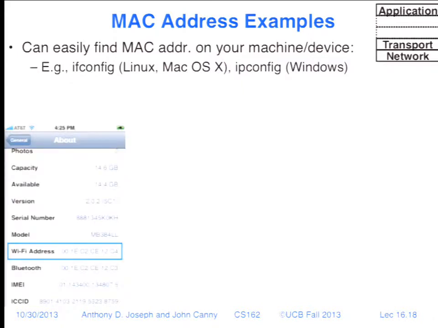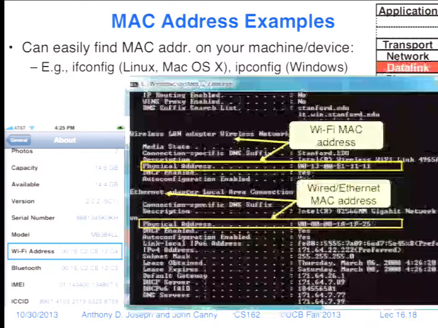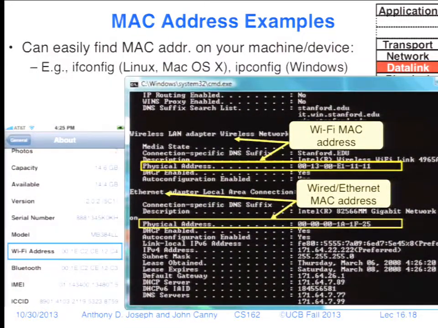The commands on Linux and Mac are ifconfig, and on Windows ipconfig. Running ipconfig on Windows will give you a printout like this. It's going to list usually multiple devices. So the wireless LAN is here. Its physical address, MAC address, is here. 48-bit address there. The IP address is not shown here.